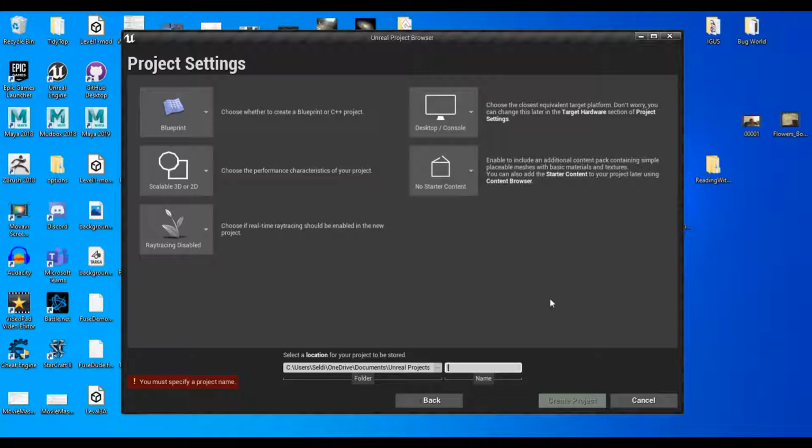So I'm going to call this UE4 beginner, and I will hit create. And you can see the 4 is in there, all nice and happy. It's allowed, but it can't be in the beginning. Put it in the beginning, it gets mad.